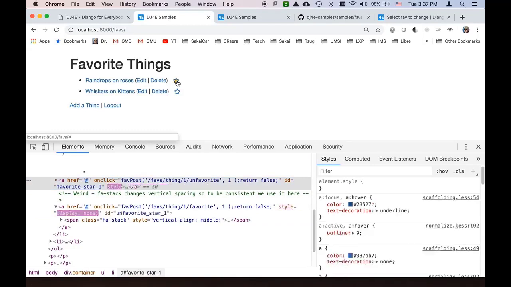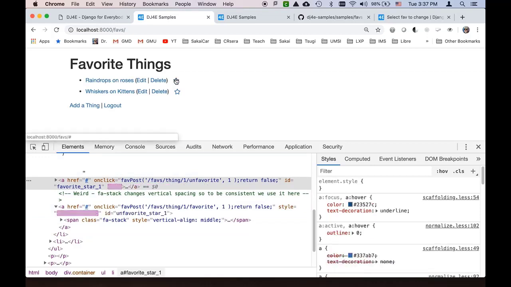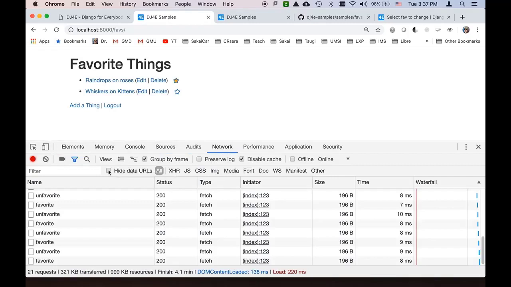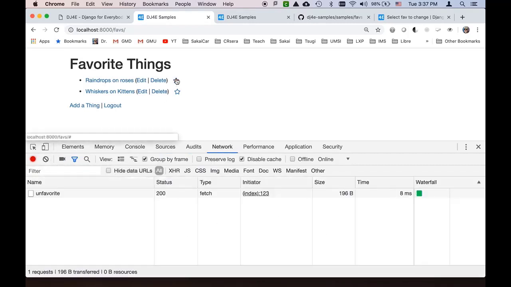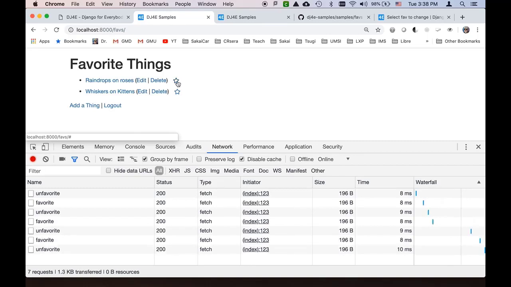I could have done this differently, but that's really what's going on. And you can see the display none flipping back and forth down here as I flip it. And of course, it's also changing it in the server with the post request. So if I look at the network and I go unfavorite, favorite, unfavorite, favorite. That's because as I'm showing it and hiding it, it's also toggling what happens when I click on it. If this is shown, then it's going to call unfavorite. Oh, this is now shown, it's going to call favorite. So the empty star is going to call favorite, and the filled in star is going to call unfavorite.